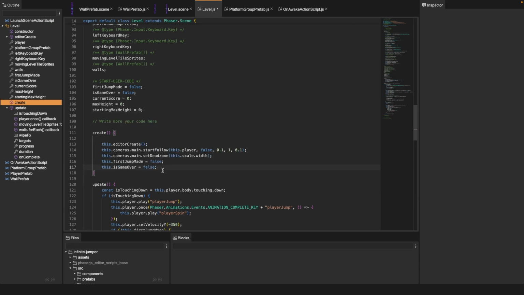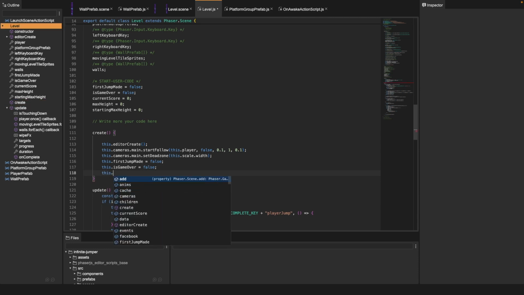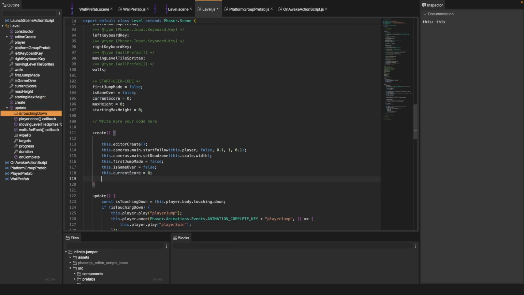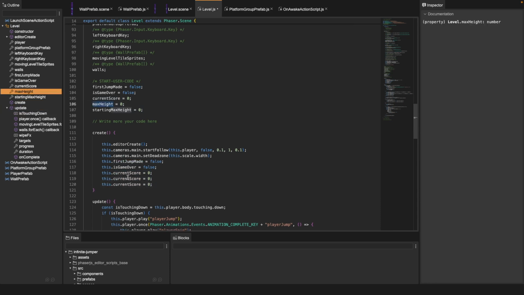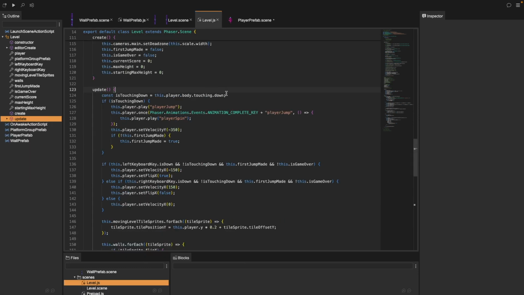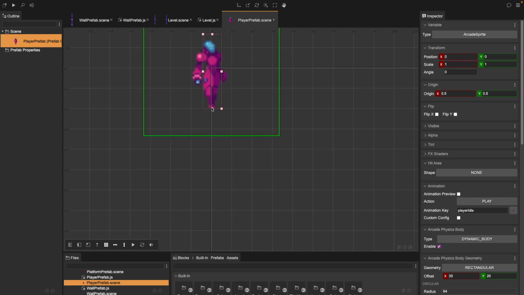All right, so for all these properties, let's reset those values in our create method. So when we restart our scene, we'll be back to 0. So we'll do this.currentScore and set it equal to 0. I'm going to copy that line and just paste it twice. So now we'll do our maxHeight, and we'll do our startingMaxHeight. So now down in our update method, this is where we'll want to update our score. All right, so to calculate the distance our player's actually moved, we'll be making use of our player's physics body. So on our physics body, we can grab the bottom Y value of our game object, and we'll use that as our starting position.